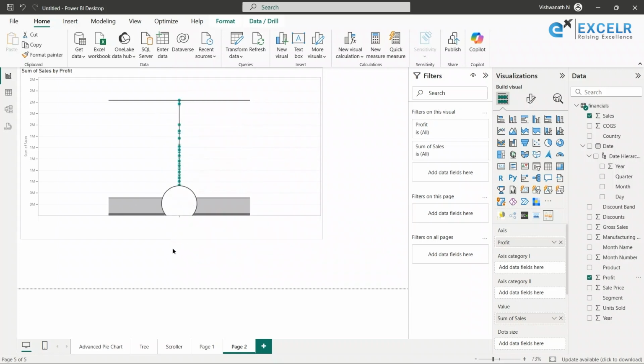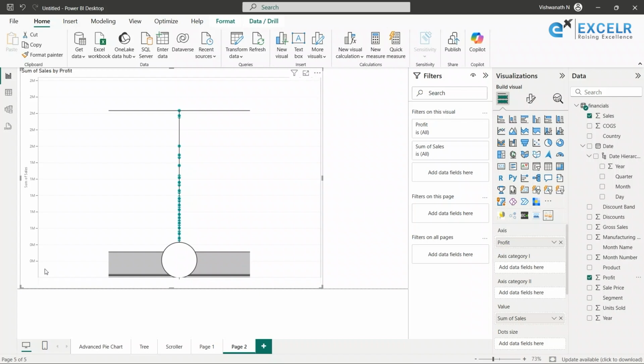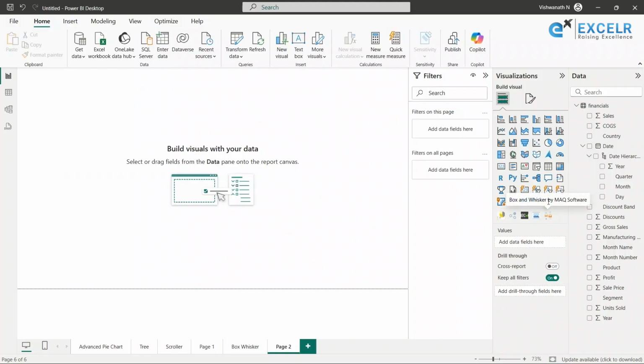So this is the box and whisker plot, and given that the lowest value possible is a little below 0 for the profit value, the profit value can be negative as well. That is the reason why we are able to see the box plot going downward. So this is the box and whisker plot that we have added. So let's add one more visual out here.